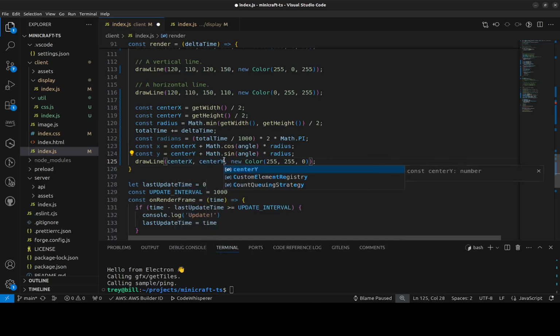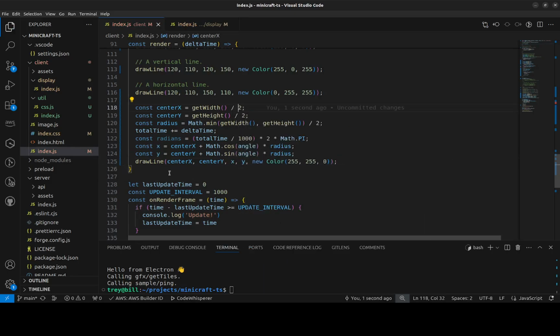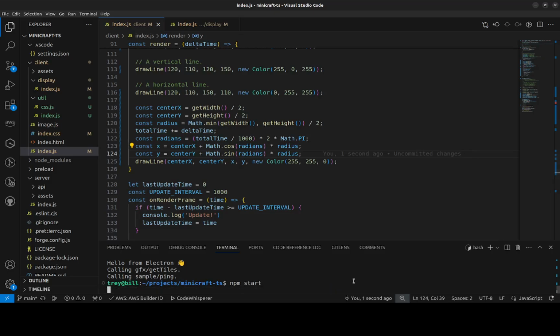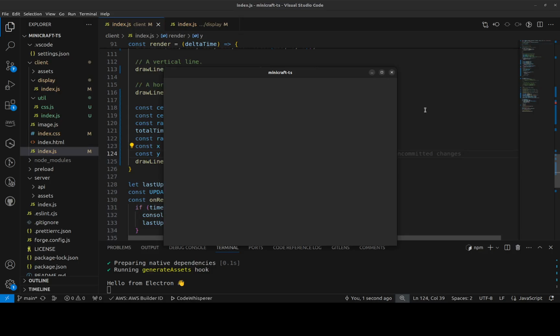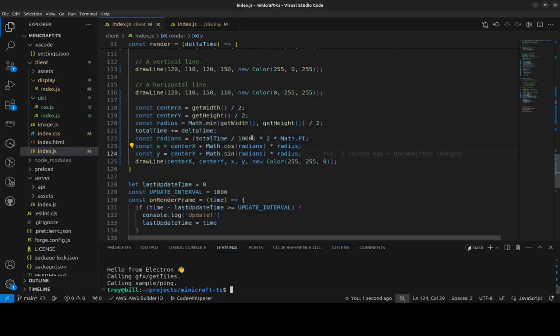Center X, center Y, and then just X and Y for the endpoint of the line. We'll draw a line from the center to basically the outside of the circle. And radians needs to go into the sine and cosine. And let's see if that works. Kind of. That kind of works. It's kind of fast.